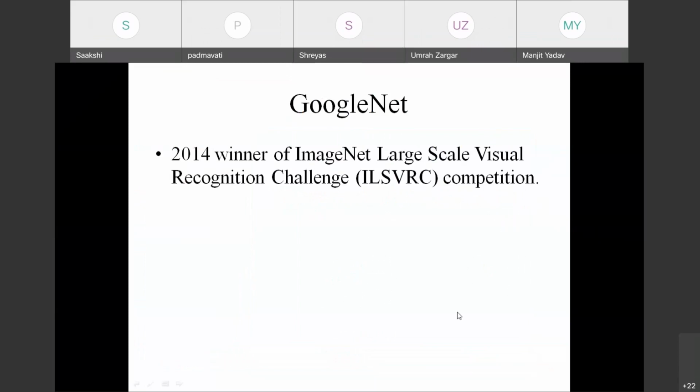In today's class, we will discuss the next standard architecture, that is GoogleNet. So till now we have discussed two very important architectures. One is AlexNet, the other one is VGGNet, right? So let us see how many layers this GoogleNet has and how it is different from the other two types of architectures.